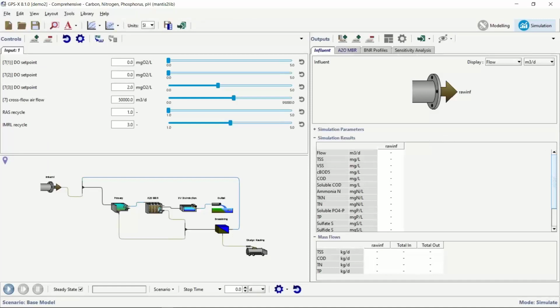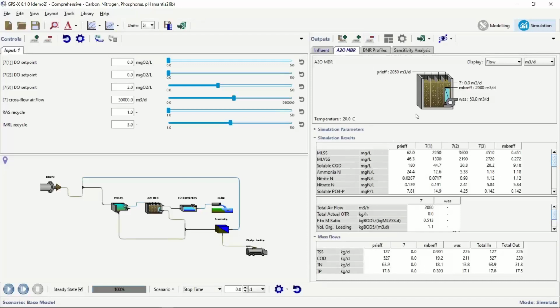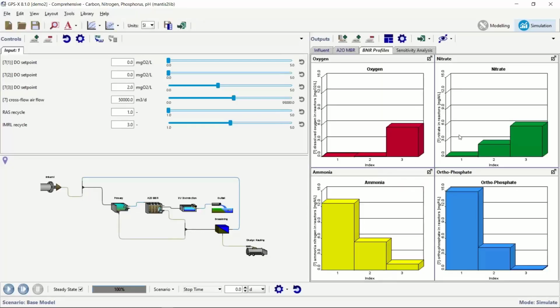Okay, so let's run, first of all, a steady state simulation here, and we can see what's going on with this A2O system. So if I click on the MBR here, we can see there's our 3 internal reactors here. And we can see the ammonia goes down. We can see the nitrate comes up, but it's less than 6. So that's actually doing pretty well. And then we can see soluble ortho-P. In fact, it's actually easier to see it on these graphs here.